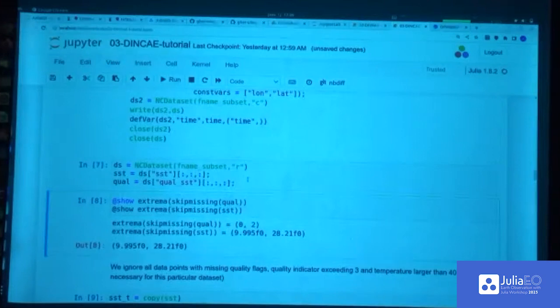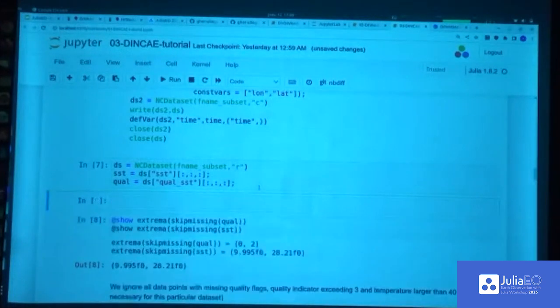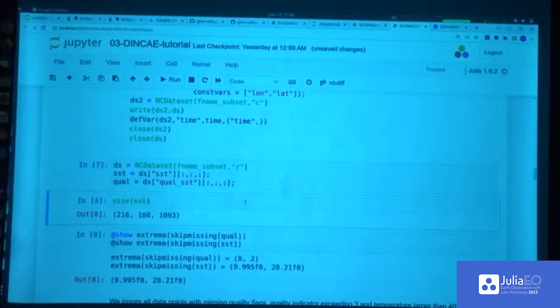But for us, the data is already prepared. So we're just loading it here. Everybody should be able to execute this line. It should not download anything important. So let's have a look. SST is now an array with about 200 times 160 elements, and we have about 1,000 data points.